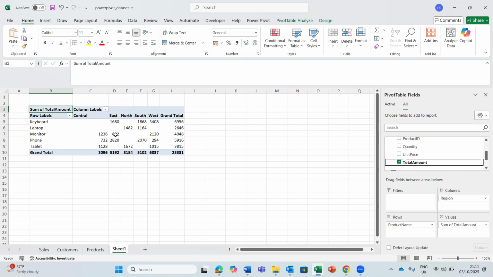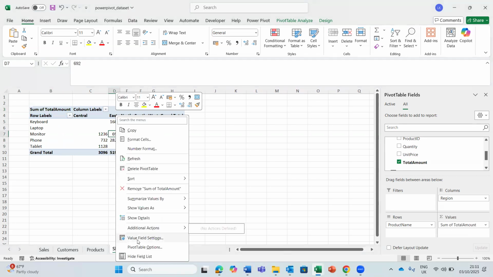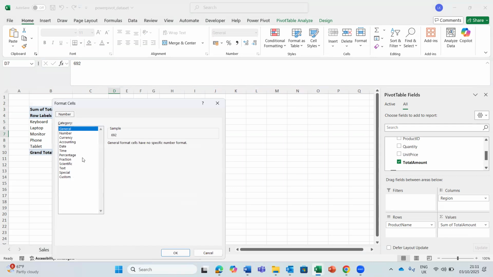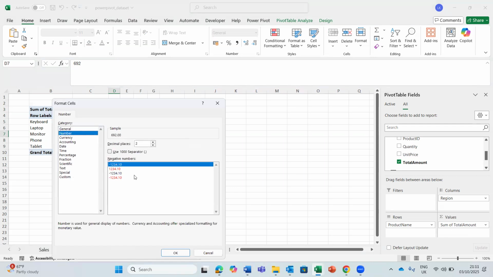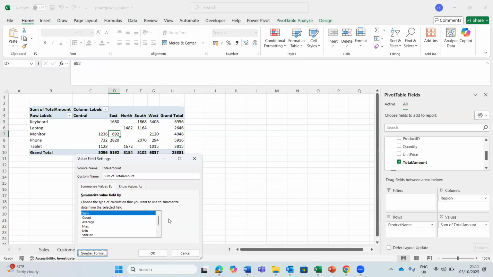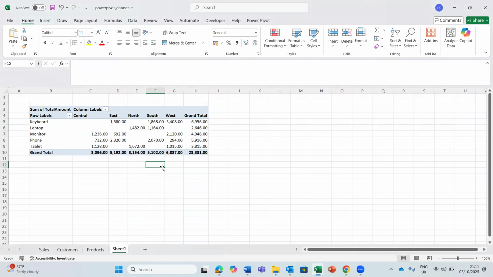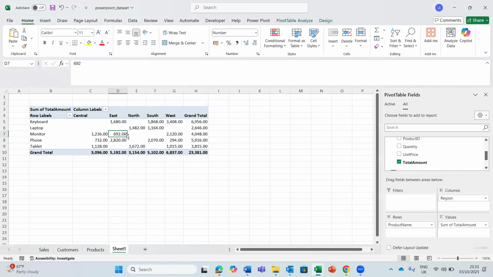Okay. So, and if you want, you can format. So that's how you format. You go to value field settings, and then you can format the numbers there, like that. Okay. So these are your figures. Right. So that's how you create pivot tables from multiple worksheets. Or you can also create a pivot chart if you want. So that's how Power Pivot works.